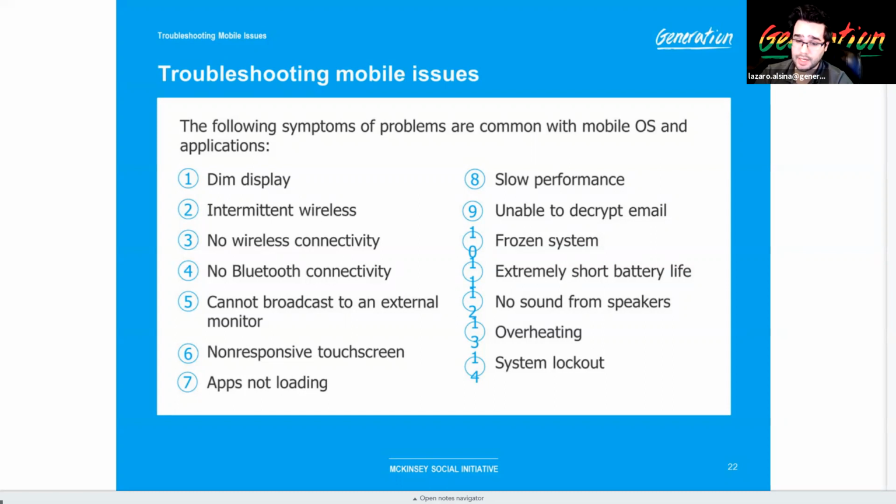Then we have number 5, cannot broadcast to an external monitor. This one is unique. I want to see if I can give you some examples of that. They're talking about, for example, Chromecast. Why it's not broadcasting. Those are examples I can give. And then of course, non-responsive touchscreens. And there could be multiple reasons for this one. This one's a little bit more difficult to diagnose. And then apps not loading, just like I mentioned in the last slide about uninstalling and reinstalling your applications, that is one way you can fix it. Now, slow performance could be many things.